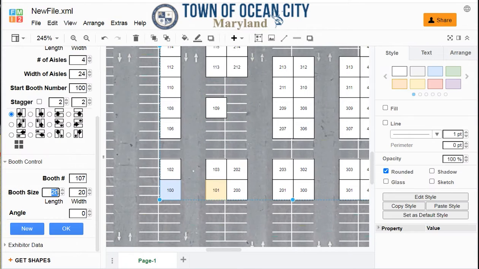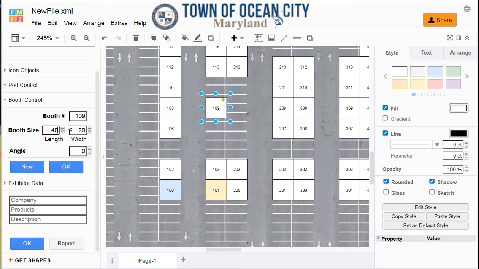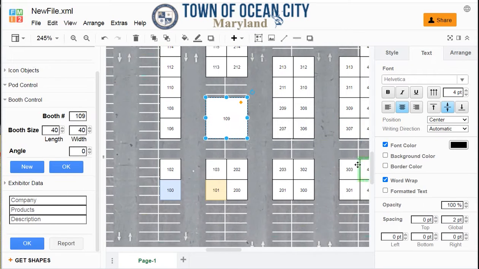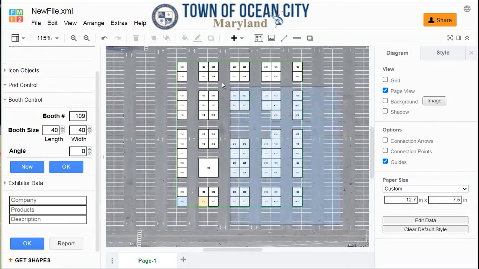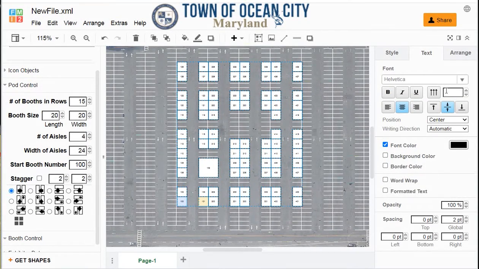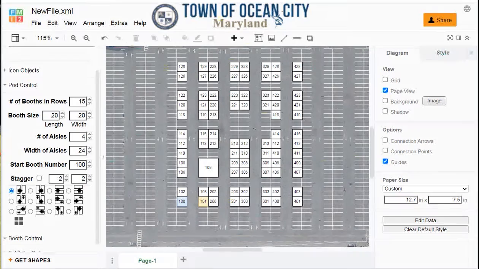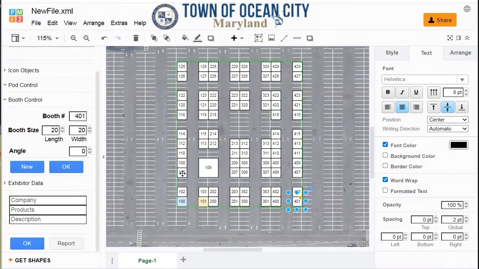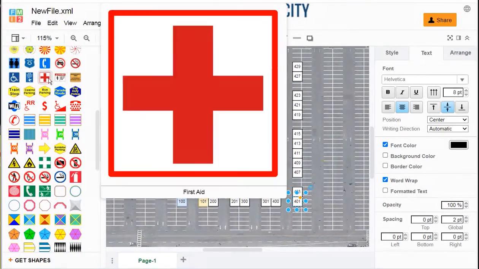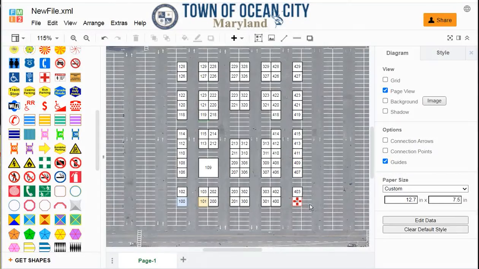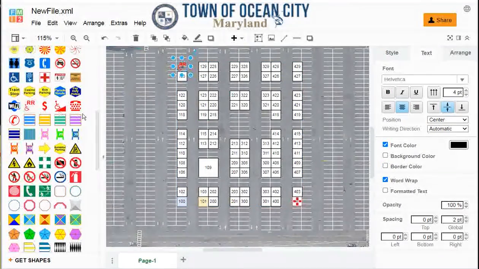Just delete any of the booths in the way. Click on the booth to be resized and set the booth size with the booth controller. And if your numbering on your layout just seems too small, you can grab all the booths at once and reset the font size or any other of the font characteristics. Let's go ahead and substitute some symbols for those white rectangles by pulling them from our list of icons. This is what a layout might look like using more from the icon list.